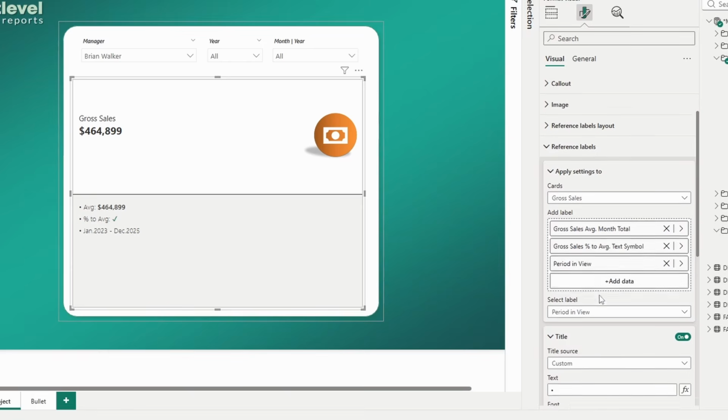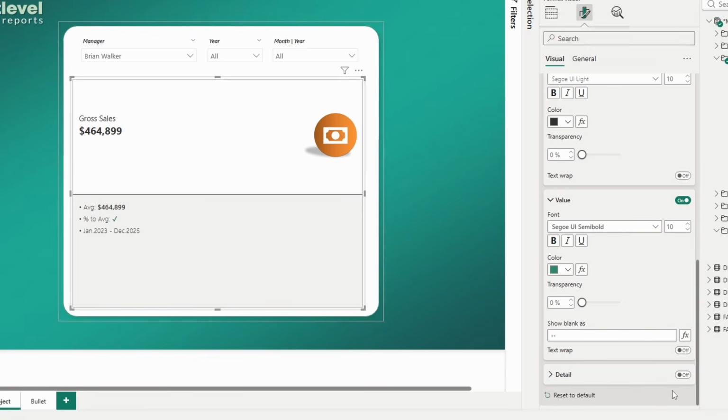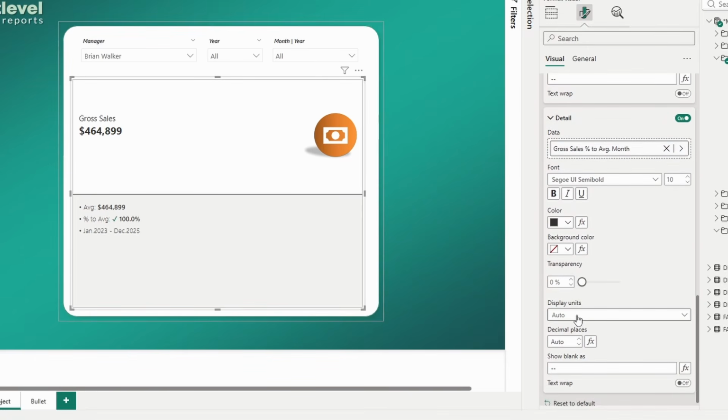Now let's go ahead and switch our label to gross sales percent to average text symbol. Then scroll down, turn detail on, and then open it up. For display units, we're going to go with none. Now we're going to add some conditional formatting to this detail here. We'll start with the color of the text first.